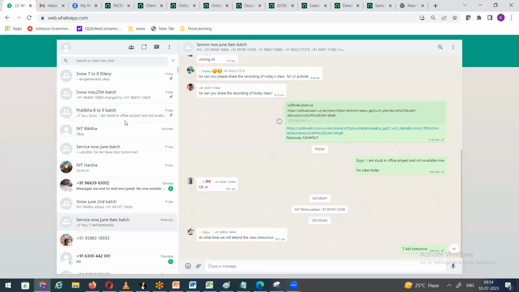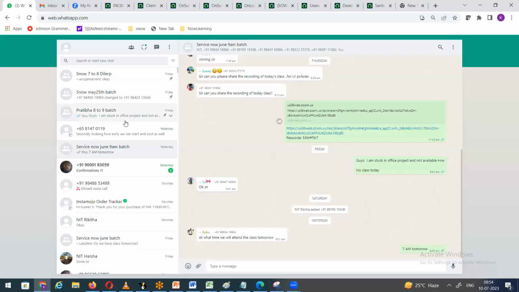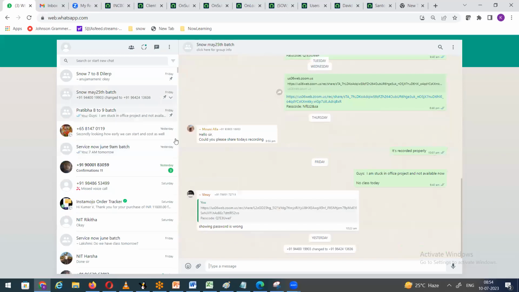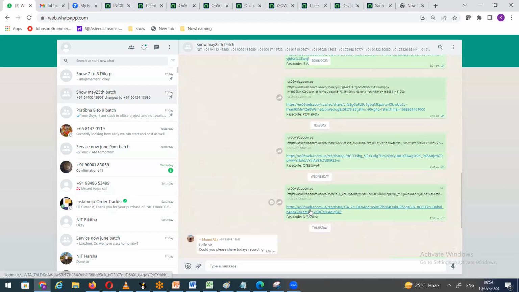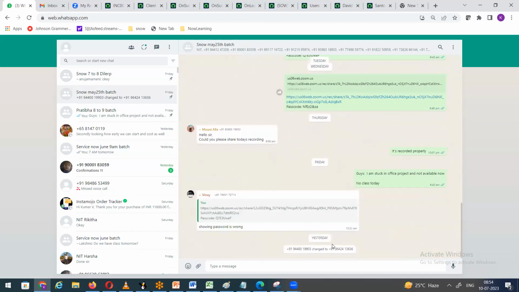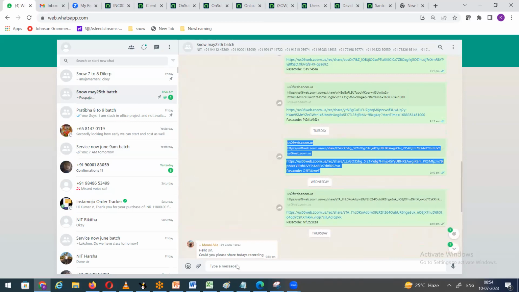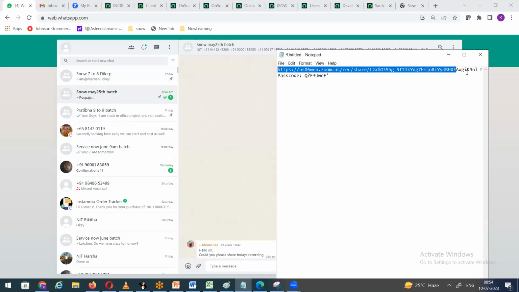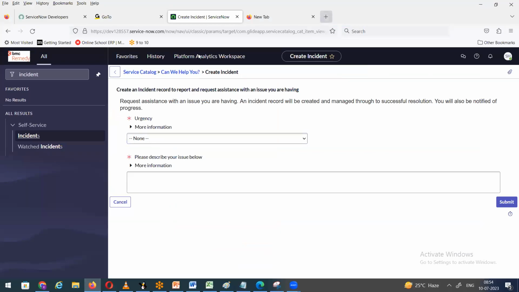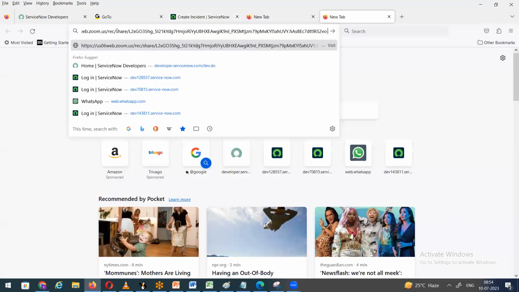Give me a second. What is your group name? Snow May 25th batch. Okay, right now I am on Snow 25th batch. Password is showing wrong. Which one? This one you are talking about, right? I am copying this, pasting it in my notepad, and copying this. Copy onto this. Put it here. Enter.